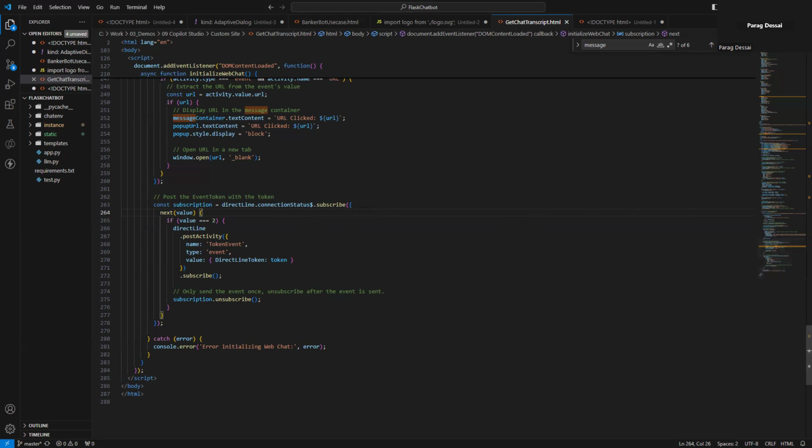Hopefully this was helpful. Like I said, in this demo, I'm just showing the current chat transcript, but as long as you store the conversation ID and the token, maybe in a Dataverse table, you should be able to show even the past chat transcripts using an Adaptive Card.